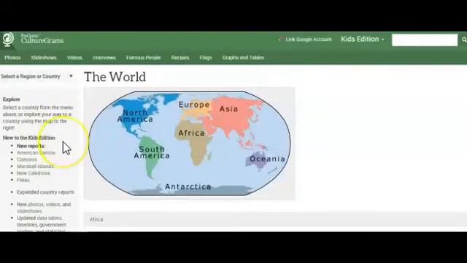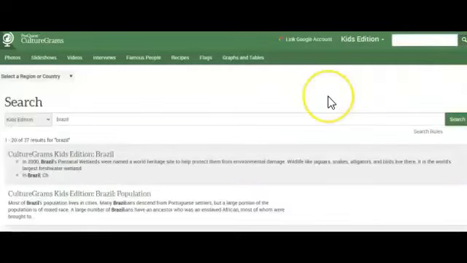And you can interact with this in several ways. If you know what you're looking for, just come over here and search it. So for example, if we want to search for the country Brazil, we'll just type it in and hit search, just like a Google search bar. And you can see there's 37 items for Brazil.